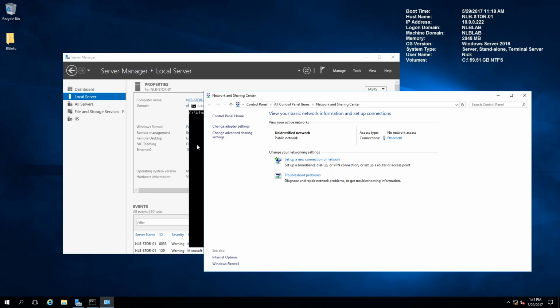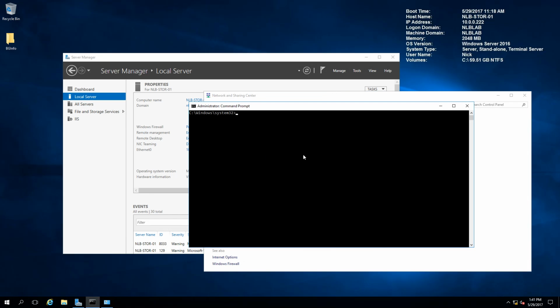So I'm going to then set the DNS server using netsh, and then interface, set DNS, and name, again, the name of the Ethernet address of the network card, which is Ethernet 0, and then the source is going to be static, and the address, I'm going to return it to the way it was, which is going to be 1.